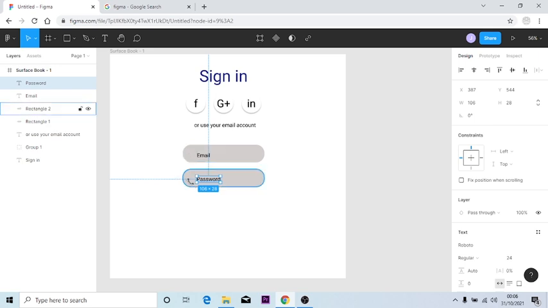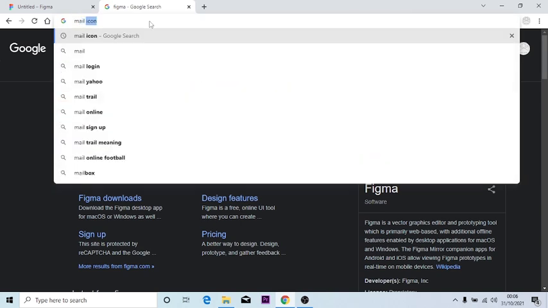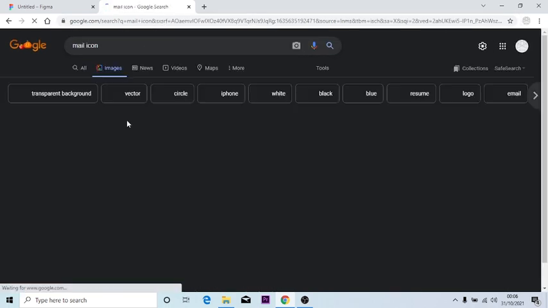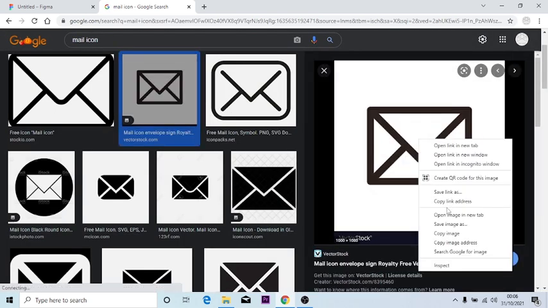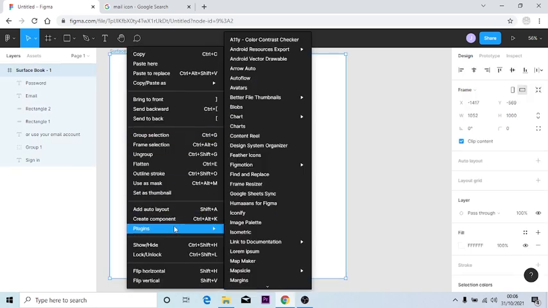There are 2 ways of bringing in icons. You can either go to Google and search mail icon, and then you can see we have different icons coming up right here. So you can pick any of them and save the image, and then you import the image into here. But Figma is a great tool, and it has made this so much easier. So to bring in icons, you right click, and then you go to plugins, and then you click on Iconify.